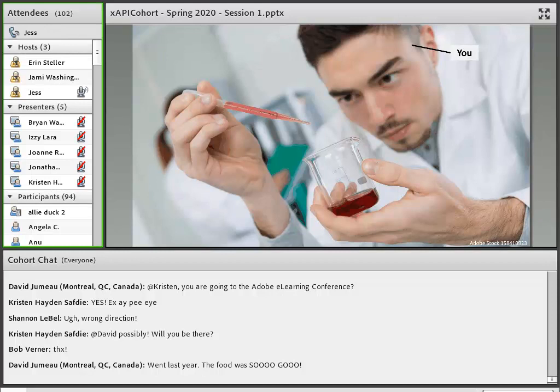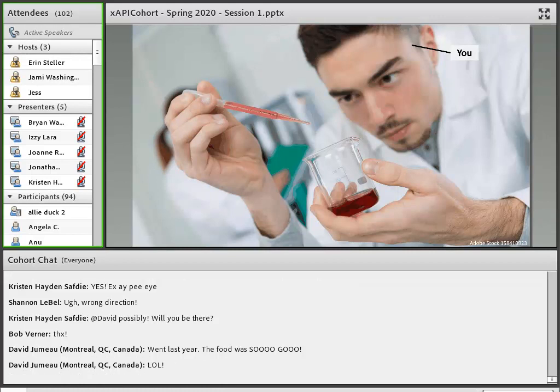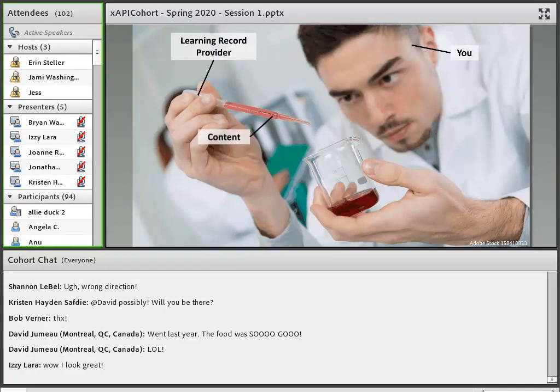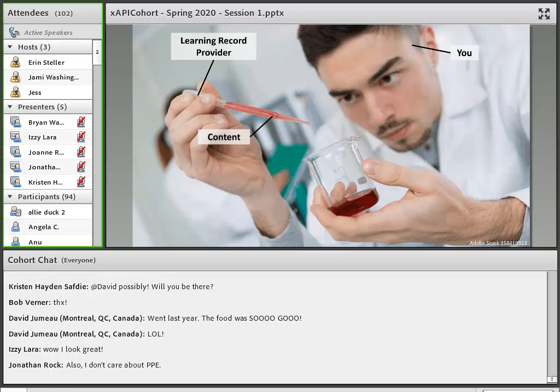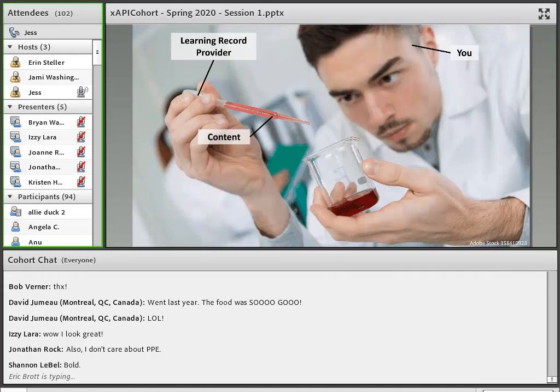All right, so this is you. You're looking very intently at your work. You're focused on what you're doing, as we all do. And what you're doing here is this pipette is a learning record provider, and within the pipette is your learning content, right? So a learning record provider could be an e-learning course, and the content that we're thinking about is what's within that course. What do you think some other learning record providers could be?